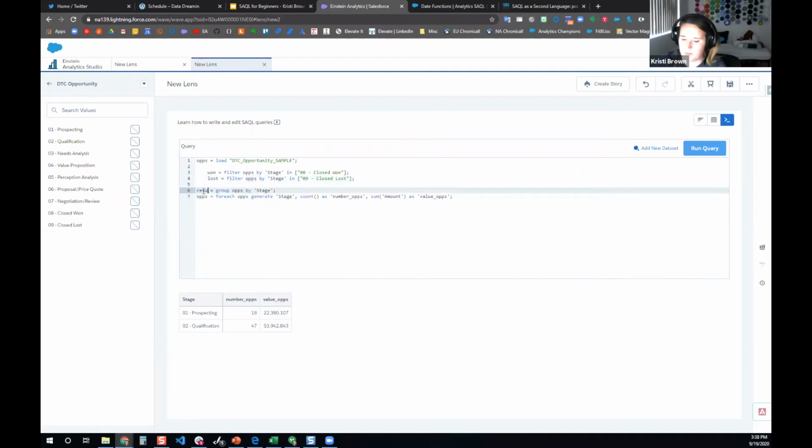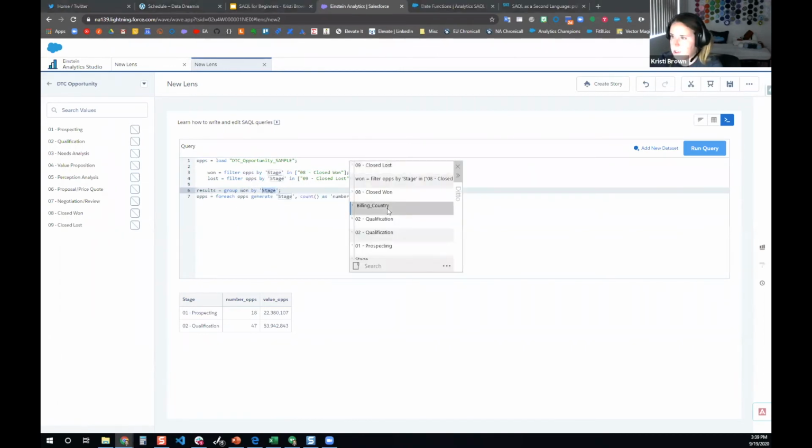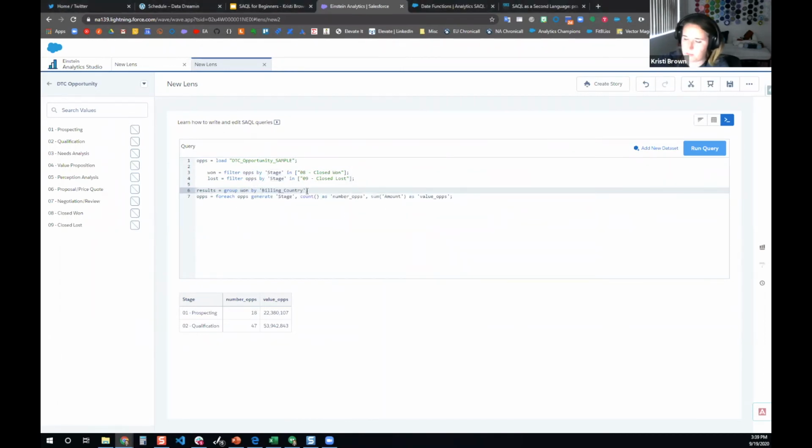So let's rename this results. And you'll notice that this is the same syntax that you would see if you were building a compare table. That's essentially what we're doing. So we'll keep with the same naming convention and call it results. And now we're going to group 1 by, we wanted to say billing country, and lost by billing country. So now we're saying that this new stream that we're creating, we're basically appending these 2 streams together, grouping them by billing country.